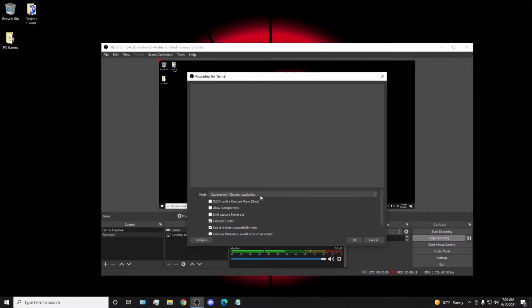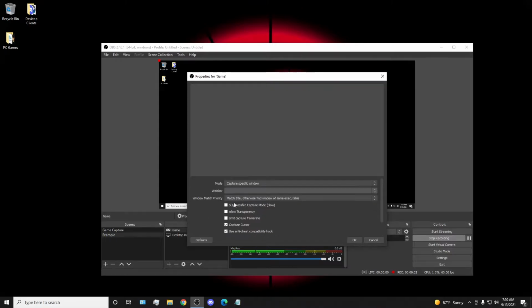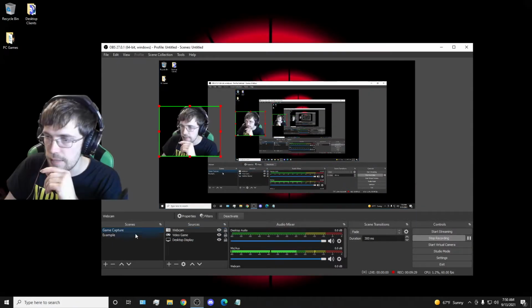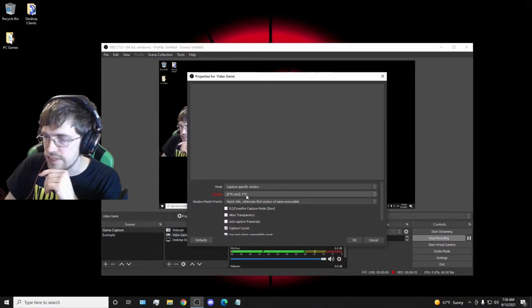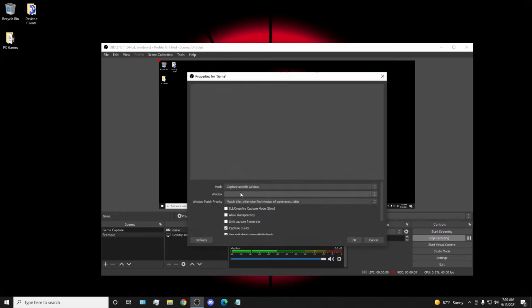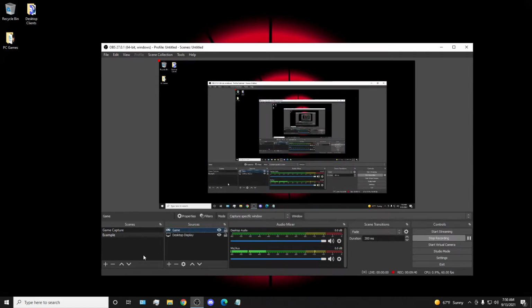On here, what I use as a preference is to capture a specific window. Then right here, I can choose my game and hit OK. So this game right here should be the same as my video game over here. Properties. See how I selected for the king earlier? You can go here and do the same thing. Properties, you can select your game. So that's basically what it is.